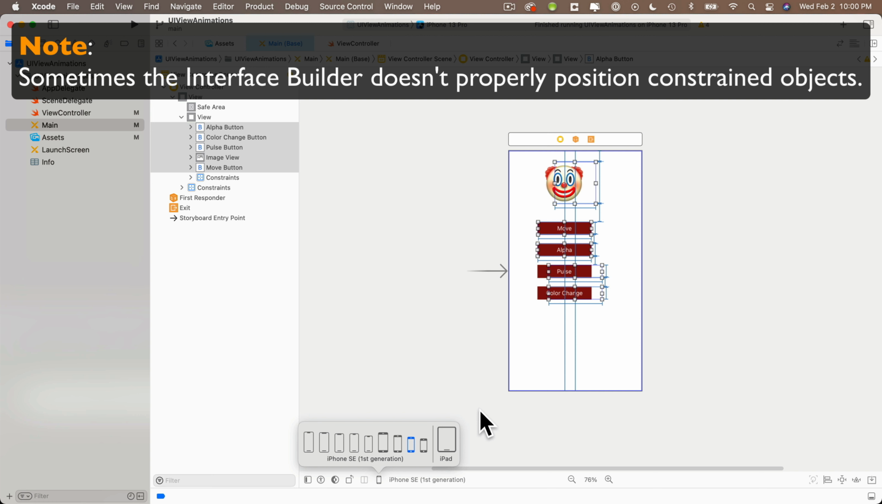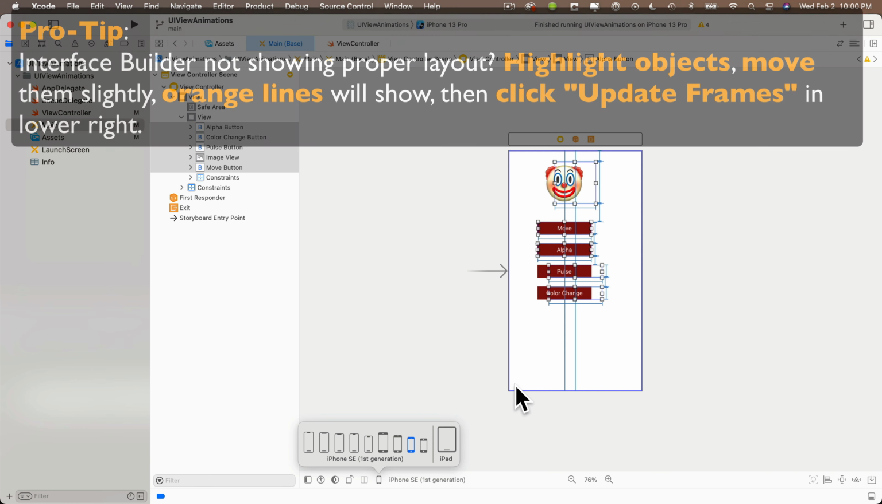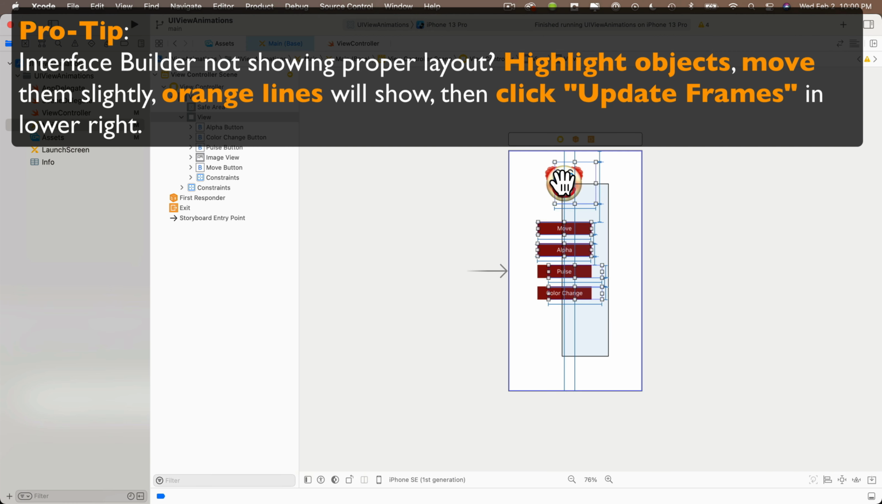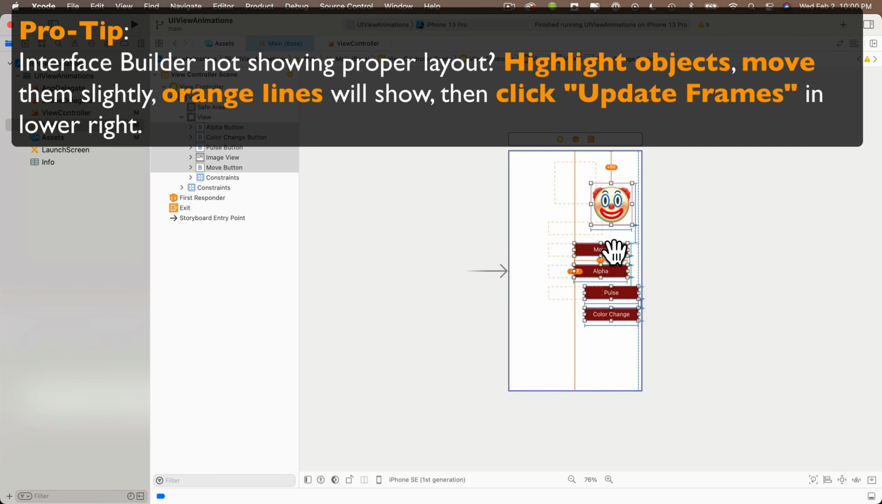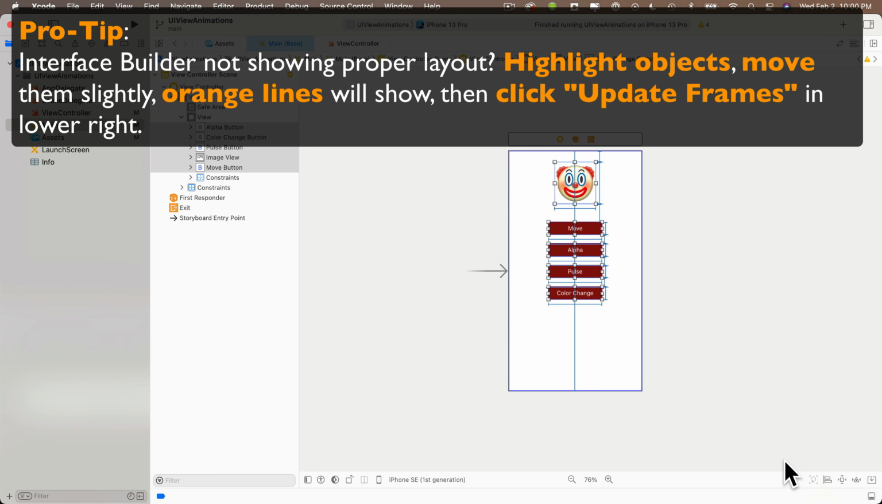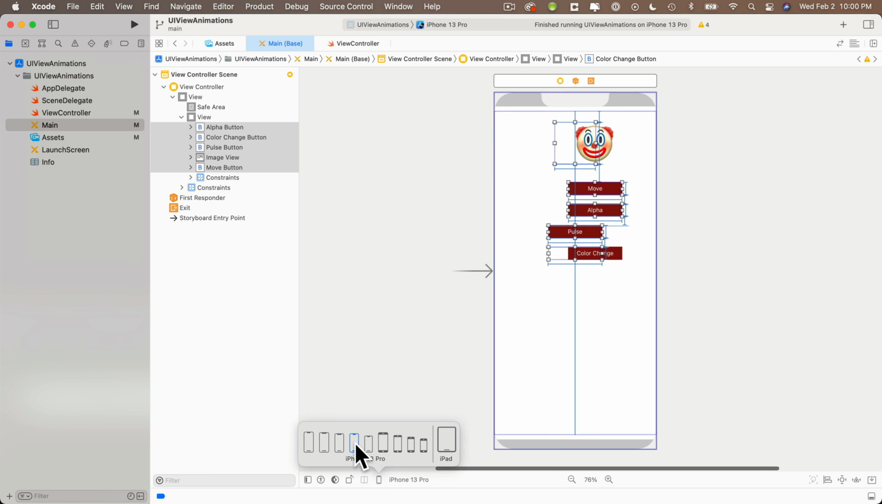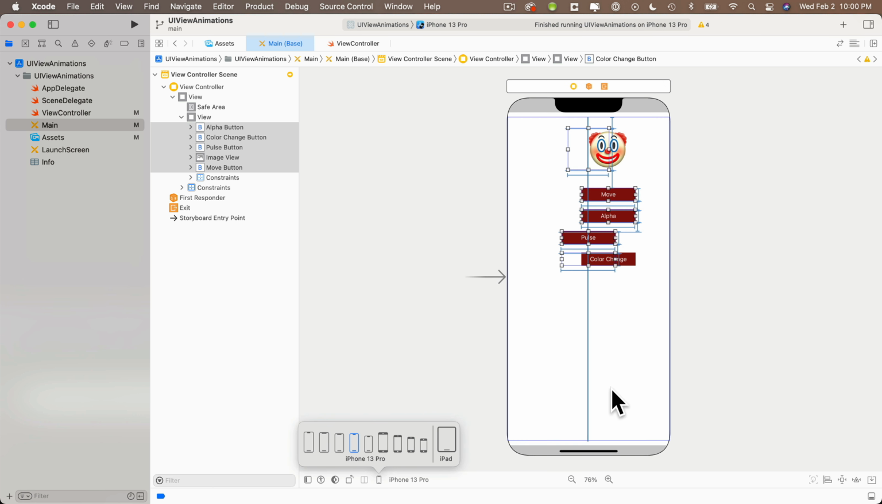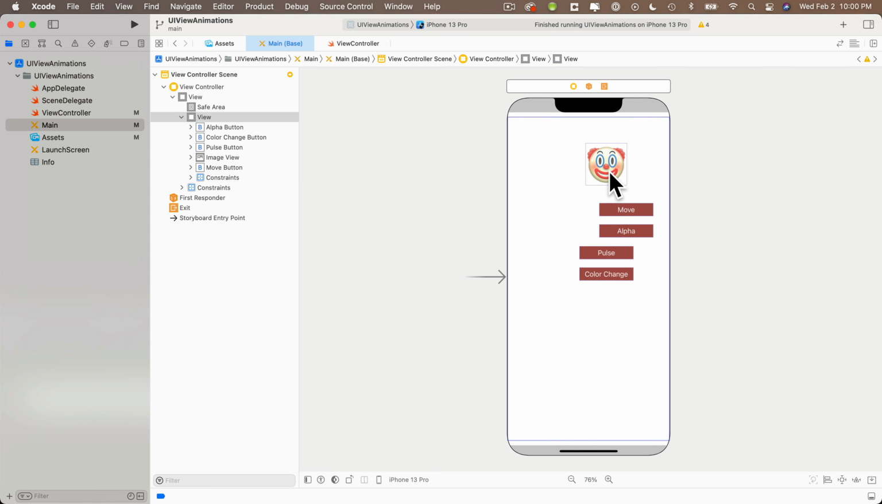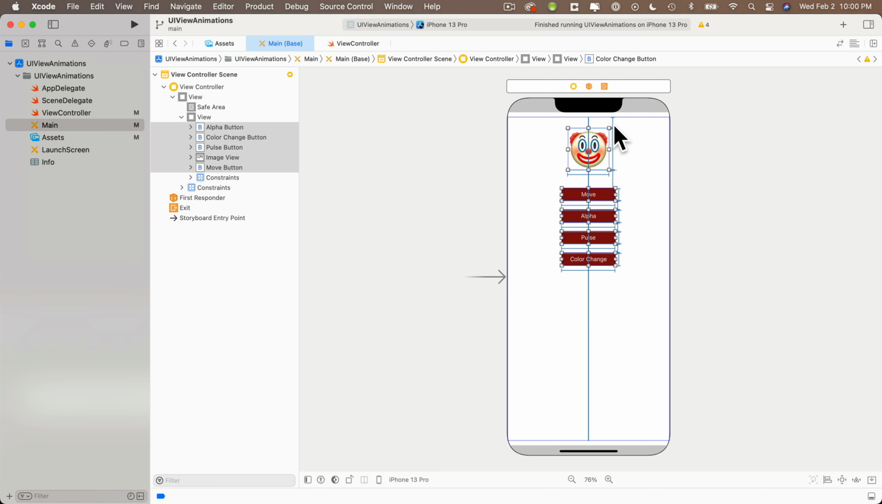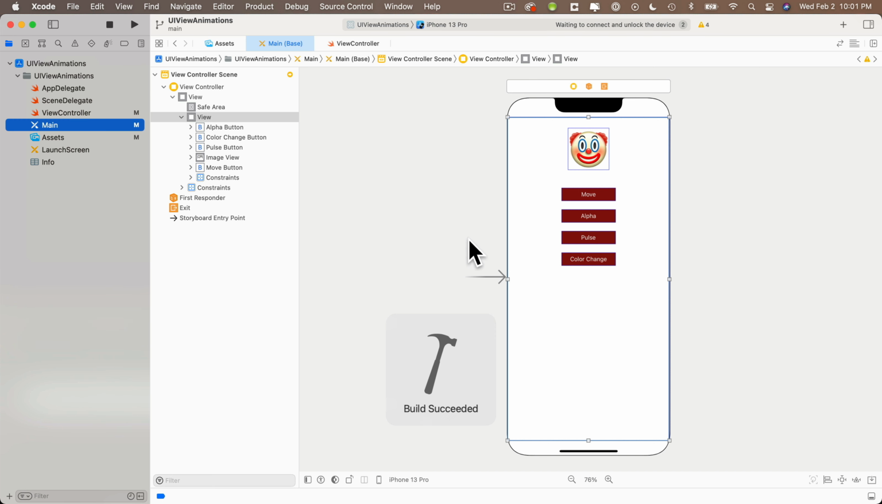So to check that everything is really okay, what you can do is highlight all of these objects, then drag them a little bit off of their current location, which isn't the correct location. You'll see the orange line show up, but then if you click on Update Frames in the lower right-hand corner, you should see things snap back to where they should be according to the properly set constraints. So if I view as back in my larger iPhone size, again, the objects are all over, but if I highlight them, drag and position them just a little bit off, the orange lines show up, update frames, and things look good. So you are armed to recognize and deal with another Xcode quirk.